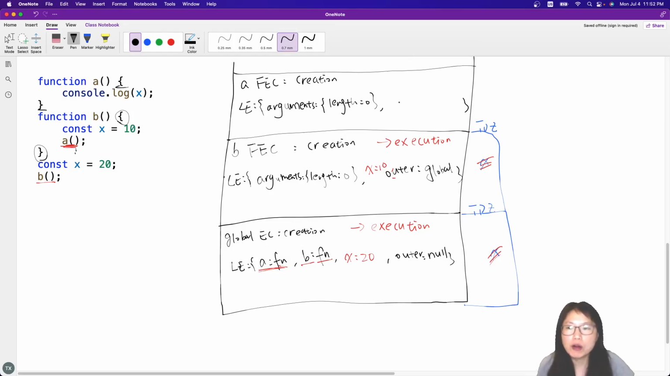And we do have outer. So what's the outer of a? Take a look at the source code. Where is a? a is in the global. So here, a's outer is global. The outer of a is not b. b is where you call it. And if you think it's b, then it's dynamic scoping. But JavaScript uses lexical scoping. So a's outer is based on the source code. a is inside global. That's why here is global. Now we go to the execution phase.